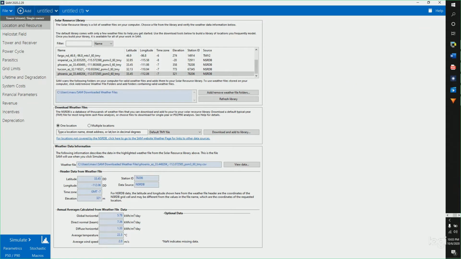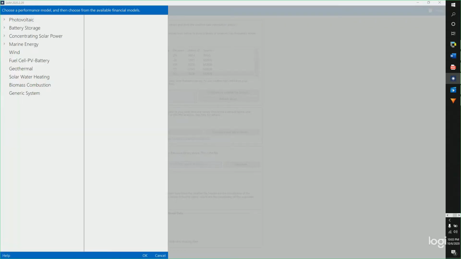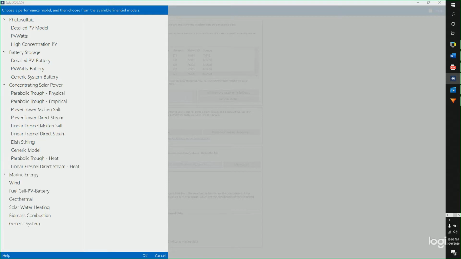I've already done a few, but I want to walk through it with you. It's a tower design, so there is storage, but it's going to be thermal, so we're not really going to worry about batteries, although you could involve that. And so we have a few choices here.